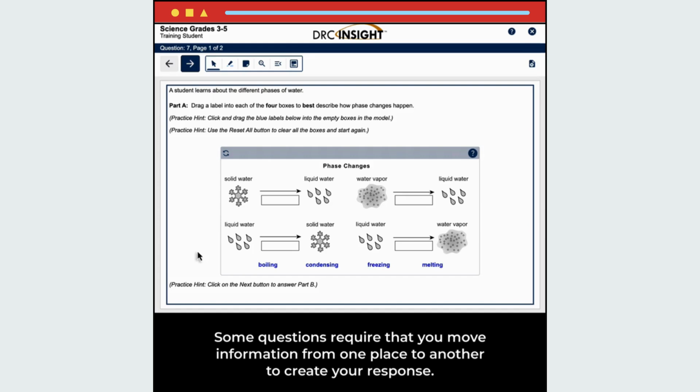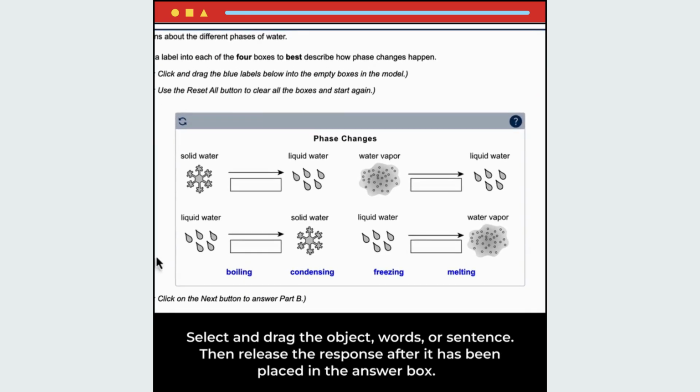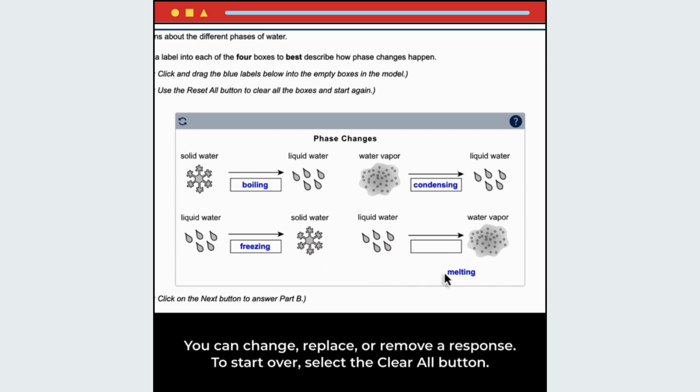Some questions require that you move information from one place to another to create your response. Select and drag the object, words, or sentence. Then, release the response after it has been placed in the answer box. You can change, replace, or remove a response. To start over, select the Clear All button.